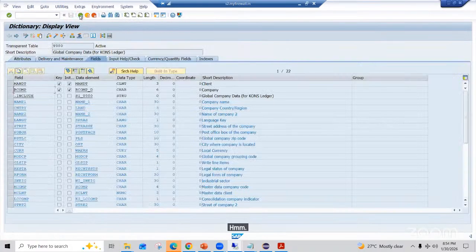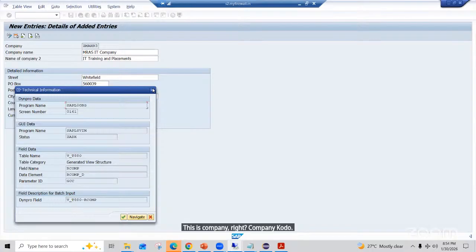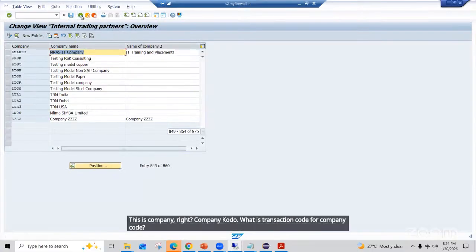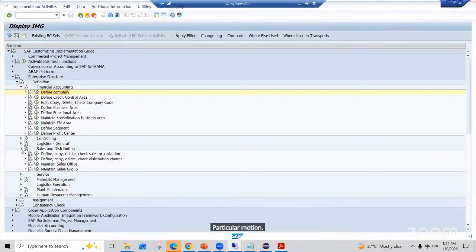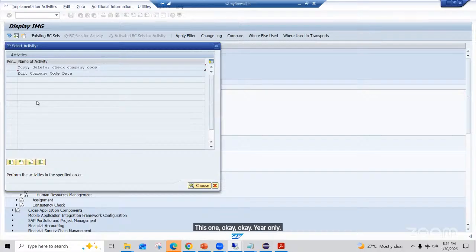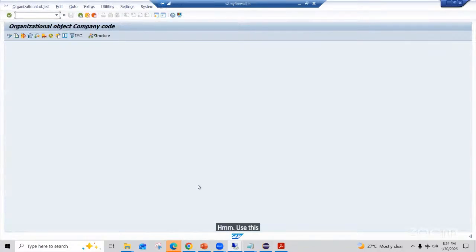This is company, right? Company code. What is the transaction code for company code? You will create it through the transaction code also. Path we can go, sir. From here: enterprise structure, definition, financial accounting, define company. Company code, where you can see company code. Define company, then edit company code, the third one. This one, okay. Execute. Copy, delete, check company code. That one. Choose this and click on choose here.